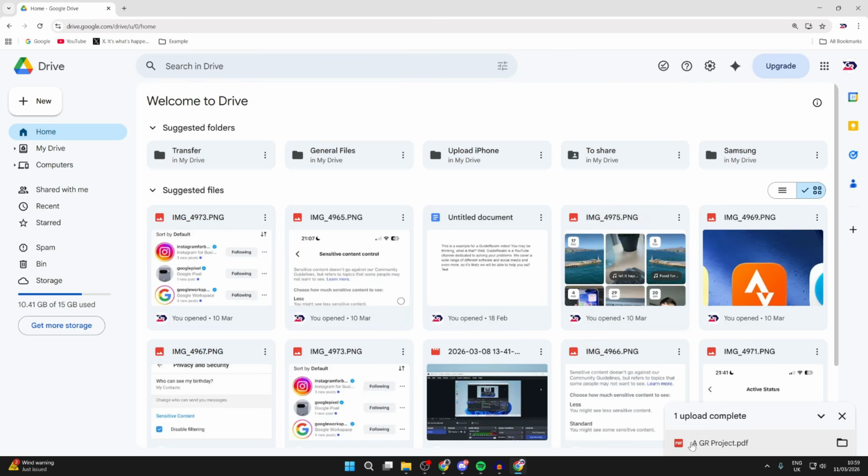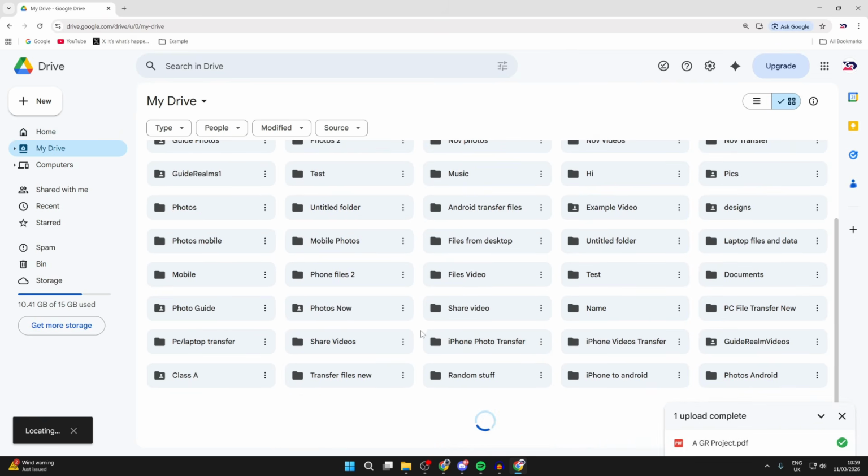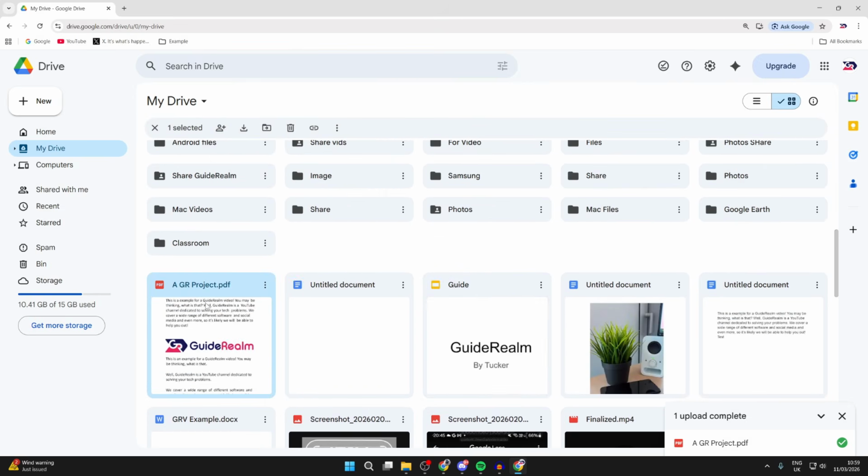Now it's going to upload, as you can see. What you want to do is press the folder icon to the right where it says Show Location. Wait for it to locate. You may need to scroll down a little, and there it is.